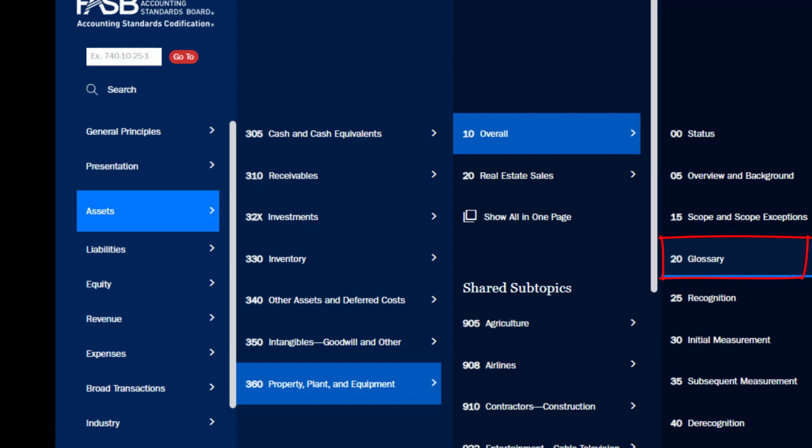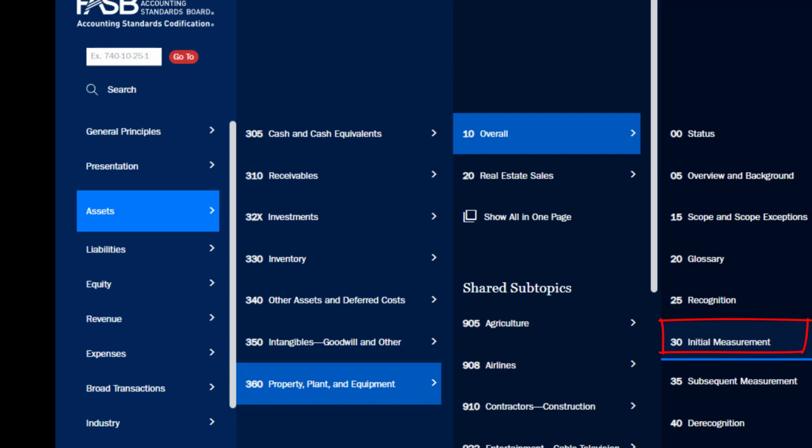The next section is going to be what we call recognition. And so section 25 deals with how we initially recognize whatever that topic is. So this will deal with when do we recognize it and how do we recognize it, journal entry wise, but it will not deal with how much we recognize. How much we recognize is in section 30. This is the actual debit and credit amount, whereas in recognition it tells us when and what the debit and credit will be.